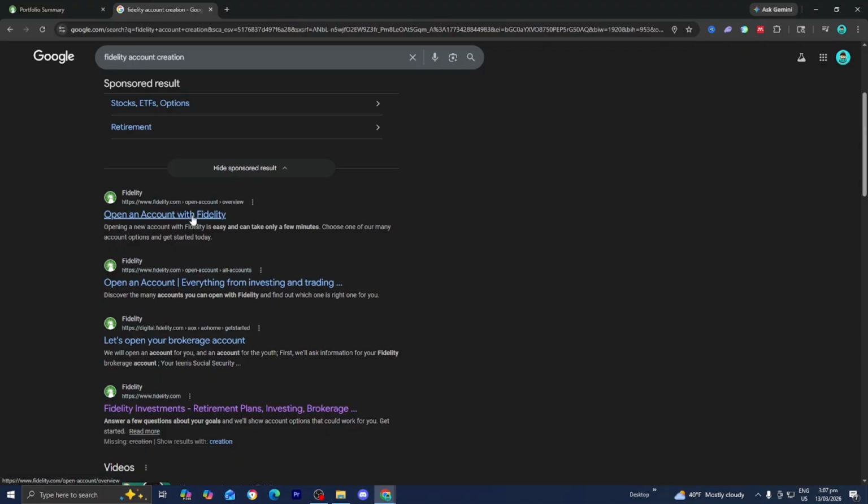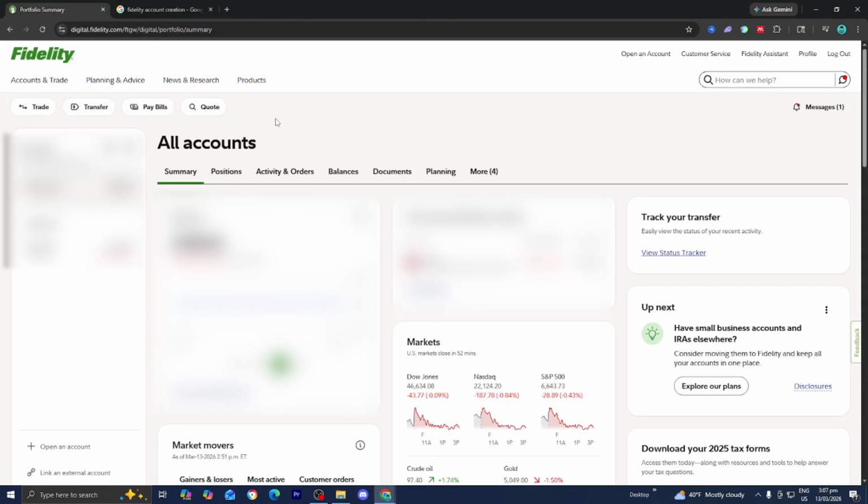You can open a Roth IRA, for example, which will allow you to go ahead and invest in the S&P 500. Keep in mind that you will need to input information about yourself, such as your social security number, your income, your bank details, etc. in order to begin investing. Anyways, I already have my Fidelity account over here, but now let's begin investing in the S&P 500.